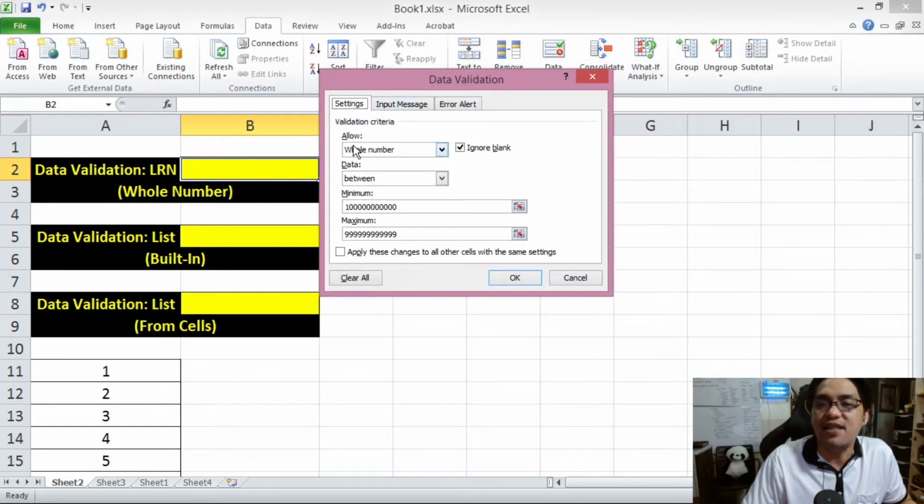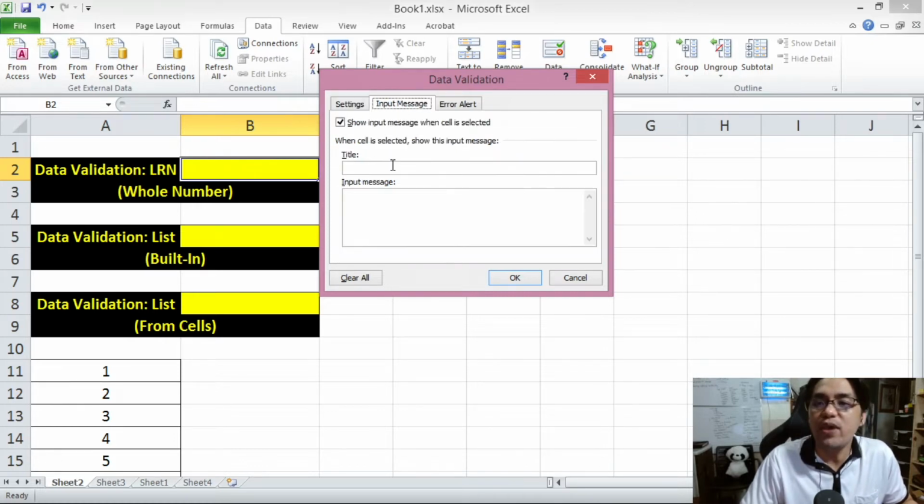So we have our settings here. Once again, whole number between the lowest 12-digit number possible and the highest 12-digit number possible. And then we said that it's okay to ignore blanks. Now, if we want the teacher to see an input message just as they click on the cell so that they're guided as to what to do, we can put in here an input message. So if we click here, check the box which says show input message when cell is selected, this input message will be shown when the teacher or the user is typing data into the cell.